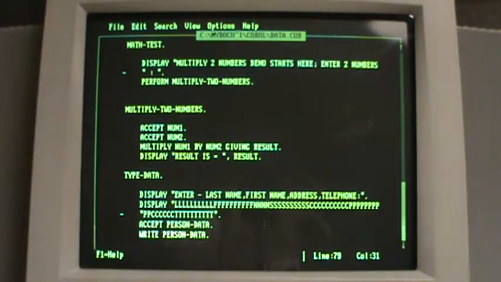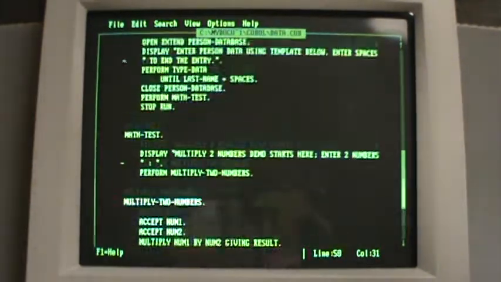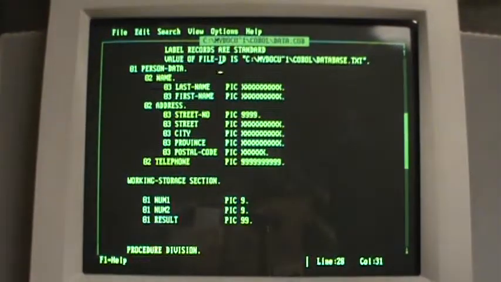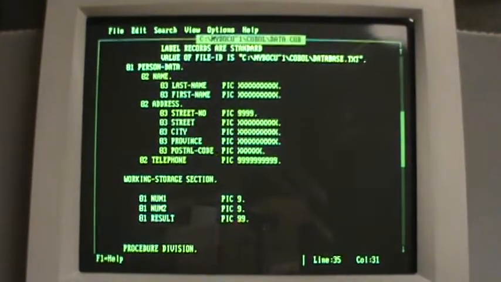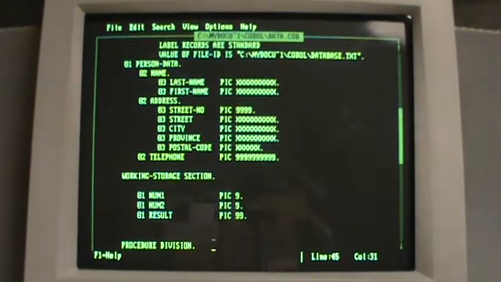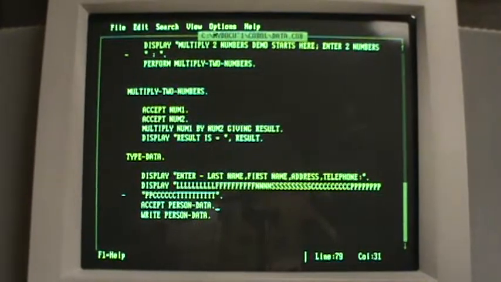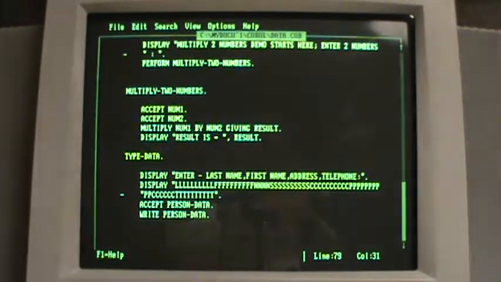And here's the power of COBOL. Accept person data. In other words, you don't have to enter and define separately the entry of last name, first name, street number, street, city, province, postal code, and telephone. You can type them all at once and just accept it into the data record, because that's how person data was defined, as this whole length of characters consisting of last name, first name, etc.